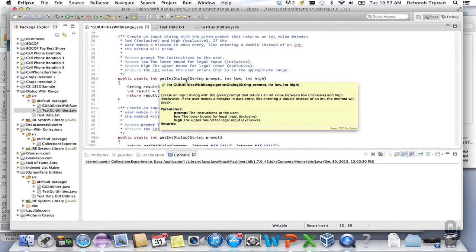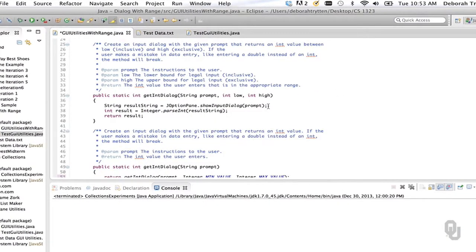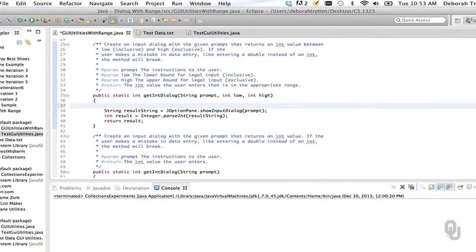Let's go to our code now and rewrite this, our most general method. We're going to need to put our int result.